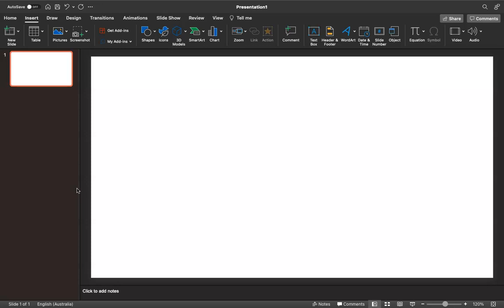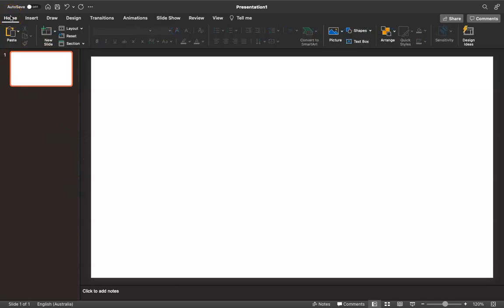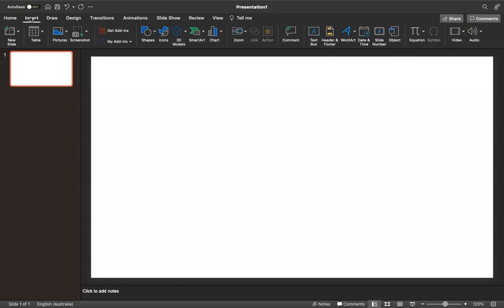Now, I'm using the MacBook version of PowerPoint here. The Windows version of PowerPoint will be essentially the same, but some of the tabs might be in a slightly different position. So if we start over here, I'm going to start on Home. That's just where it normally opens up to. And let's pretend this is not your title slide. This is maybe a slide halfway through your presentation. We're going to come over here to Insert.